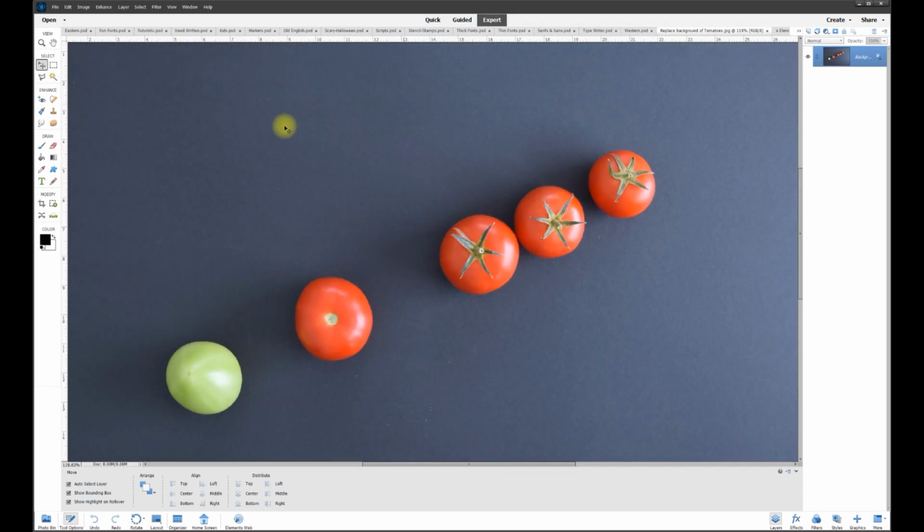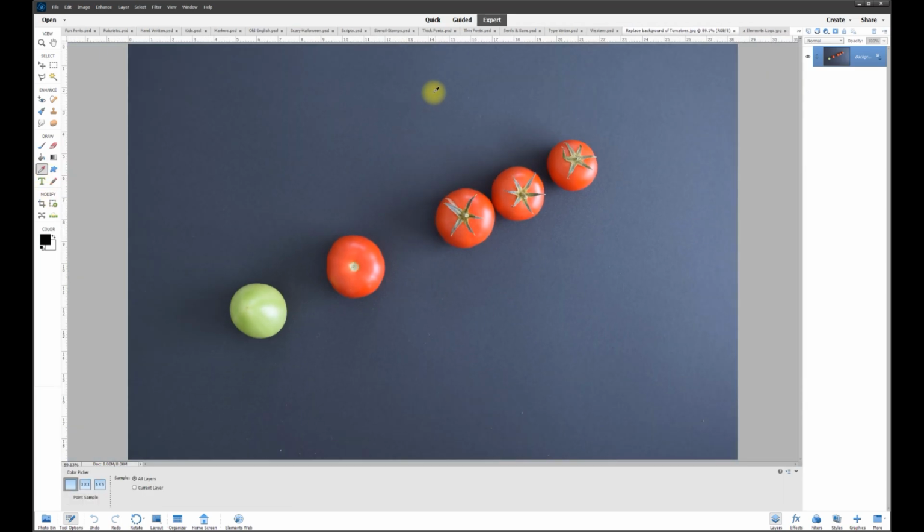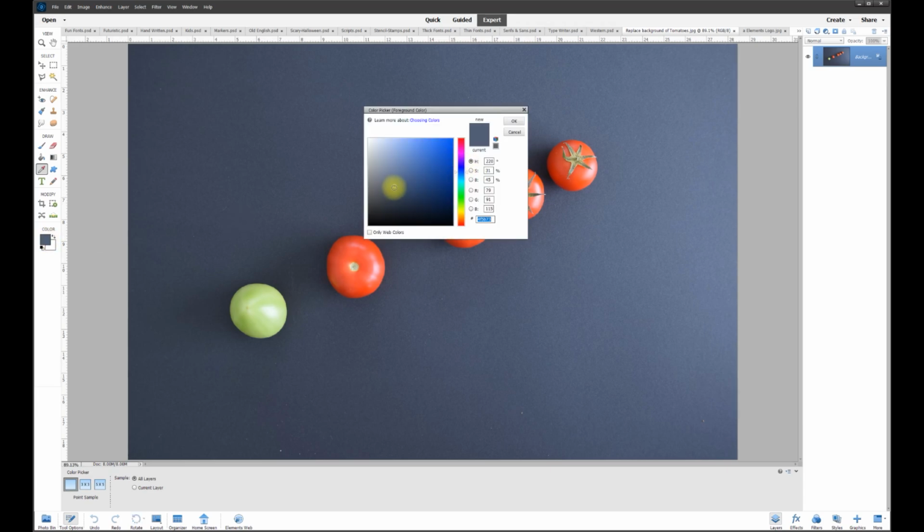So I'm going to zoom in here. I will first want to pick the color of the new background. So I'll take the eyedropper tool and I'll just find something right here in the middle and I'll click it right there. And you'll see down here in the corner, that's where that color picked. And if I left click on this, you can see that's the exact color and this is the color value.